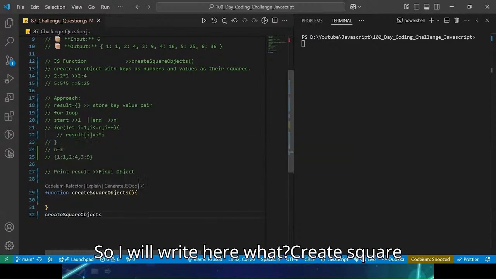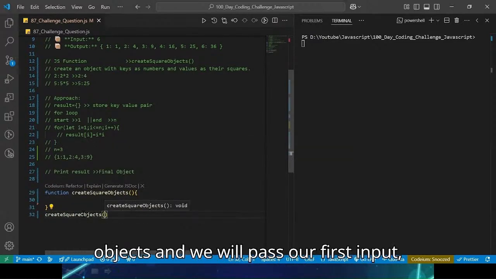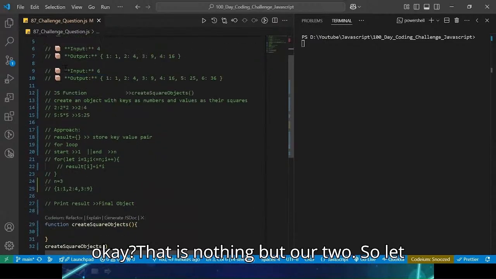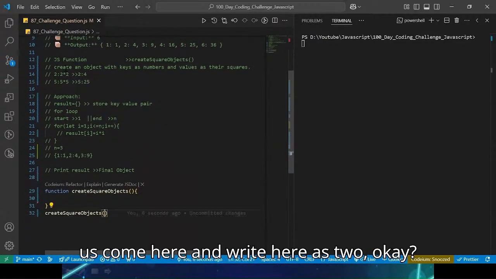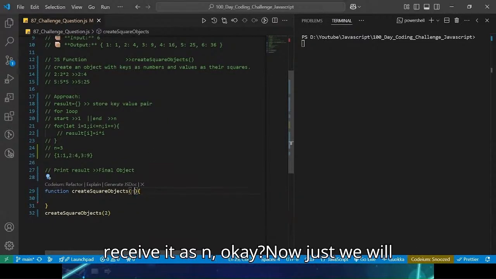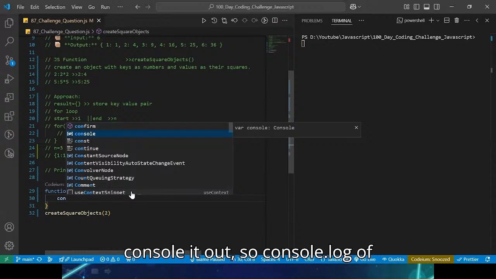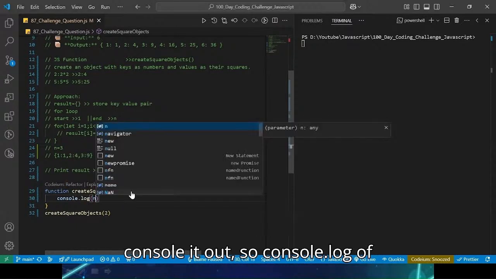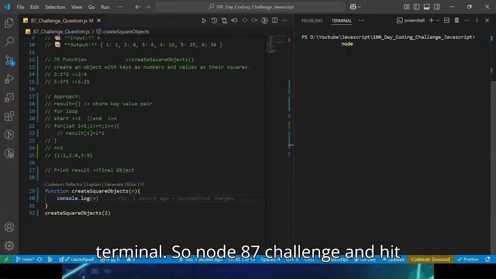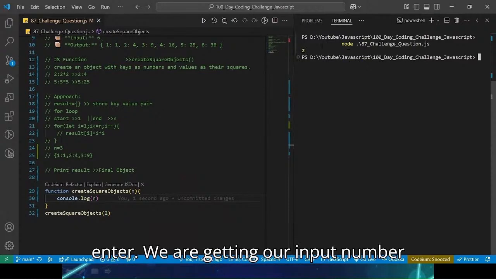And now let us come down and quickly invoke it. So I will write here what? createSquareObjects, and we will pass our first input, okay? That is nothing but our 2. So let us come here and write here as 2, okay? And we will come here and we are going to receive it as n, okay? Now just we will console it out. So console.log of n. And we will come here and run it in our terminal. So node 87 challenge and hit enter. We are getting our input number, right?